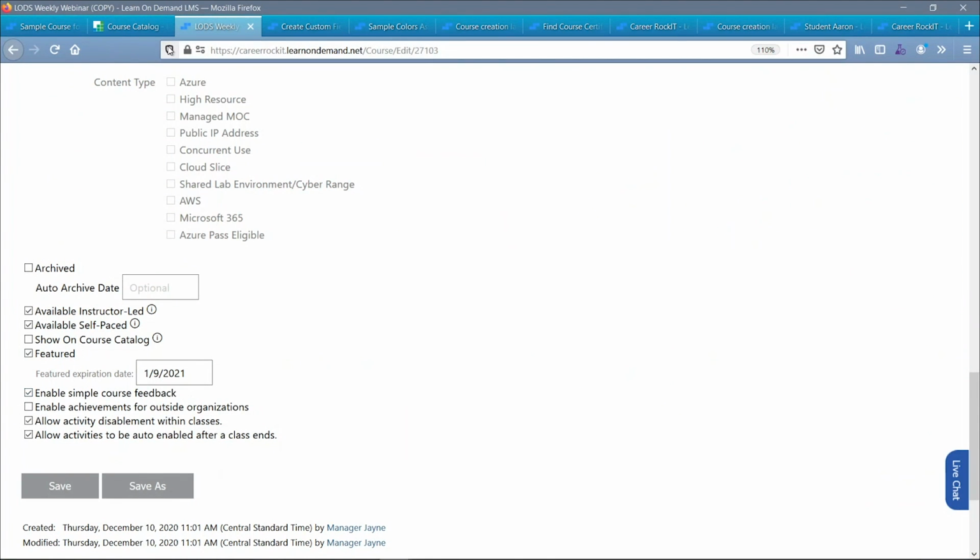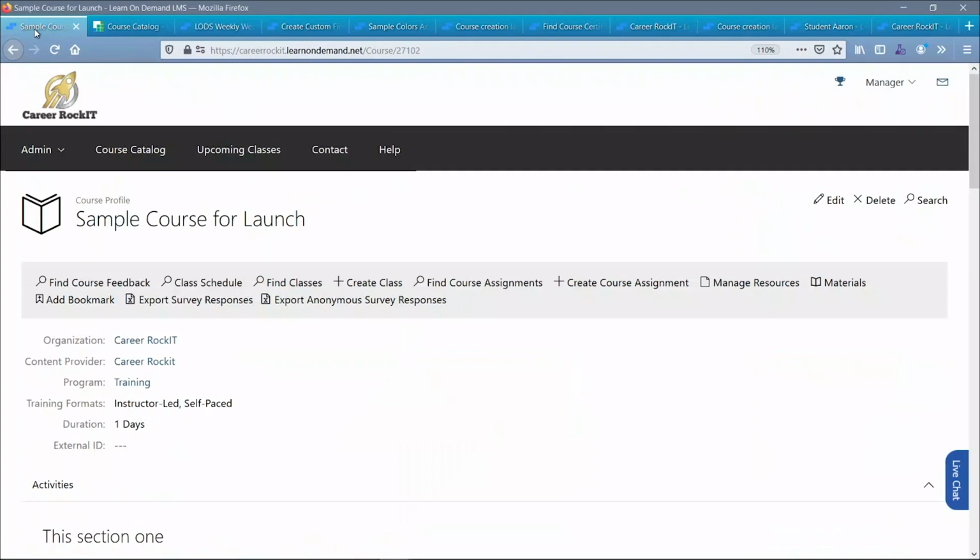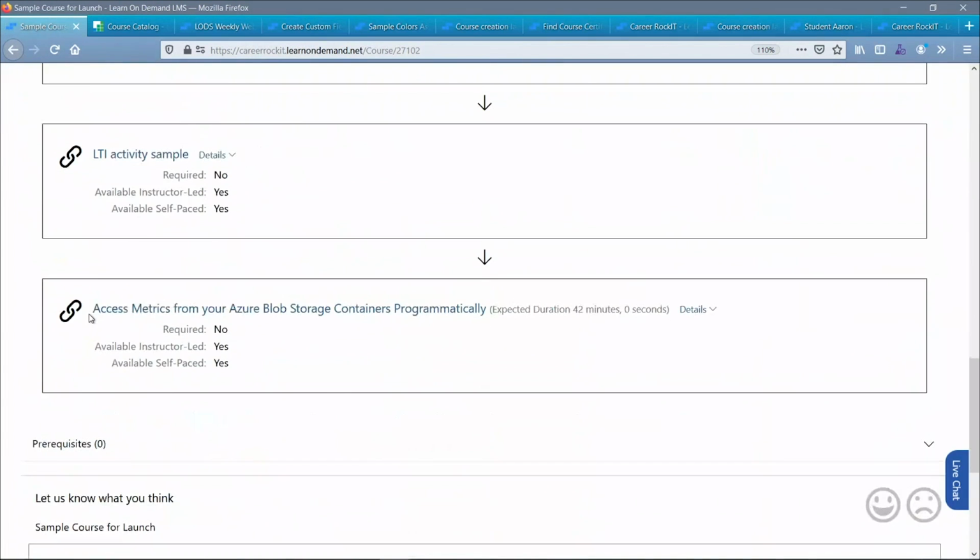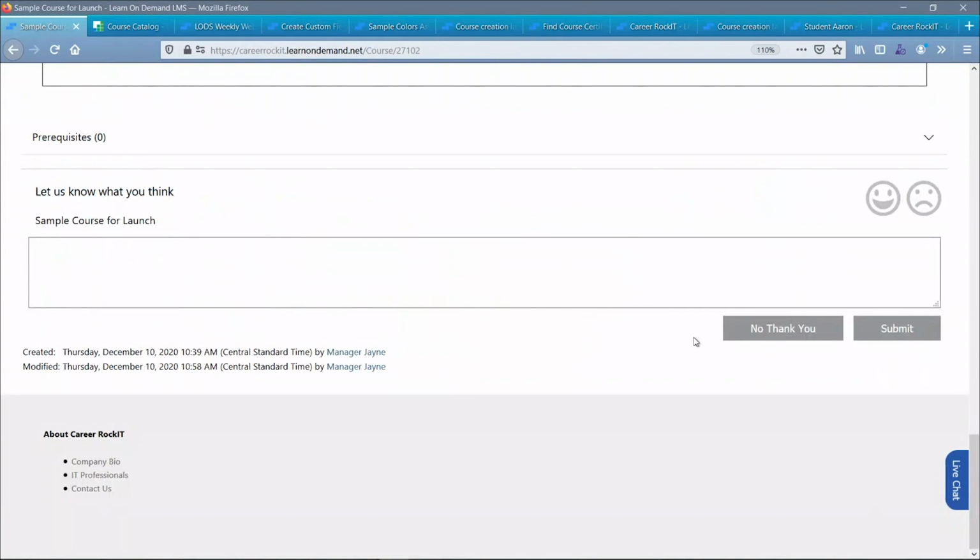Enabling simple course feedback puts a feedback field on the bottom of a course, on the bottom of a class enrollment, or in a course assignment on a tab. That allows them to say things like, hey, I like that class, or no, I didn't like that, and leave feedback on it as well.